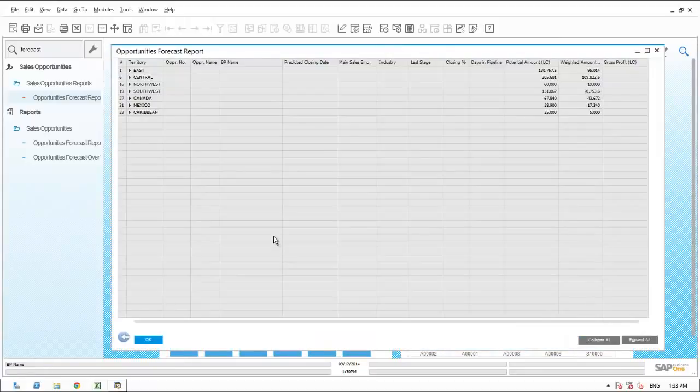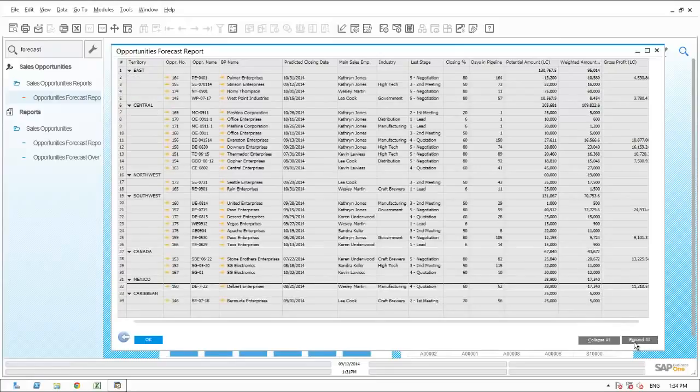This brings up the Opportunity Forecast Report to his screen and shows Kevin summarized information of all territories that they have defined. Kevin can quickly see that again, the central region is leading all those regions in a potential as well as weighted amount. He can also expand the summary of this report to show details by hitting the Expand All. With this detail, he can drill down into detailed sales opportunity of each region.